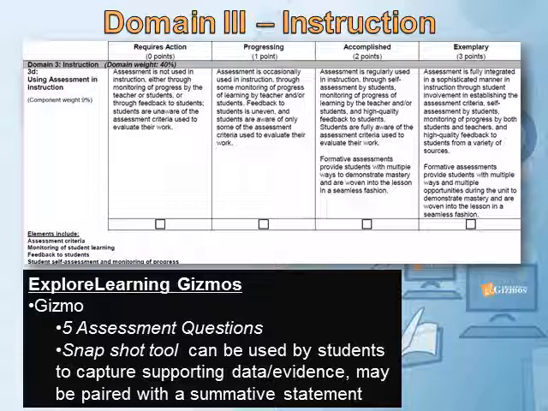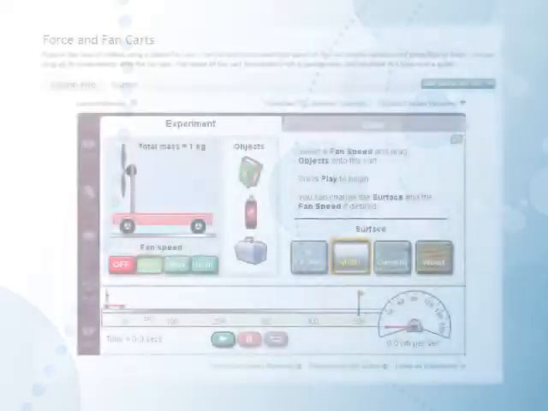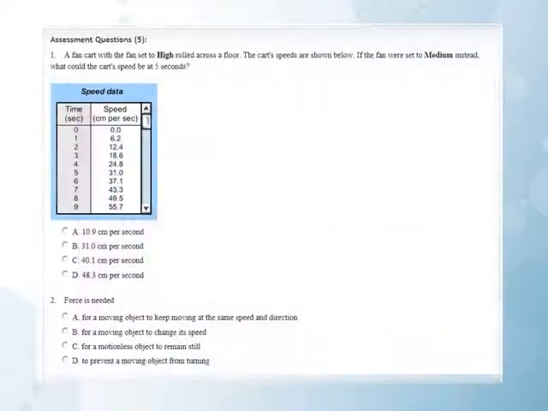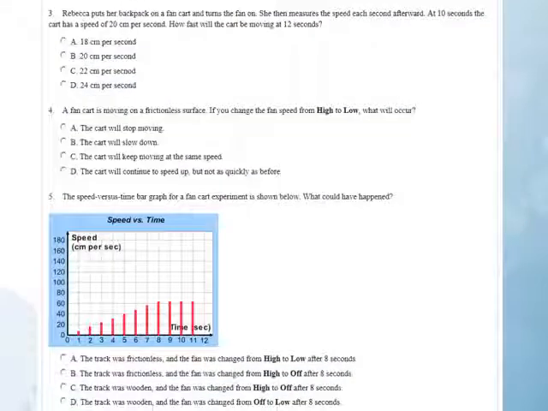A unique way of assessing student knowledge during instruction may also include employing the camera snapshot feature of the Gizmo. Let's now take a look at the 5 multiple choice questions that accompany each Gizmo first. Directly beneath the Gizmo are 5 assessment questions. These assessment questions can be answered by each student.